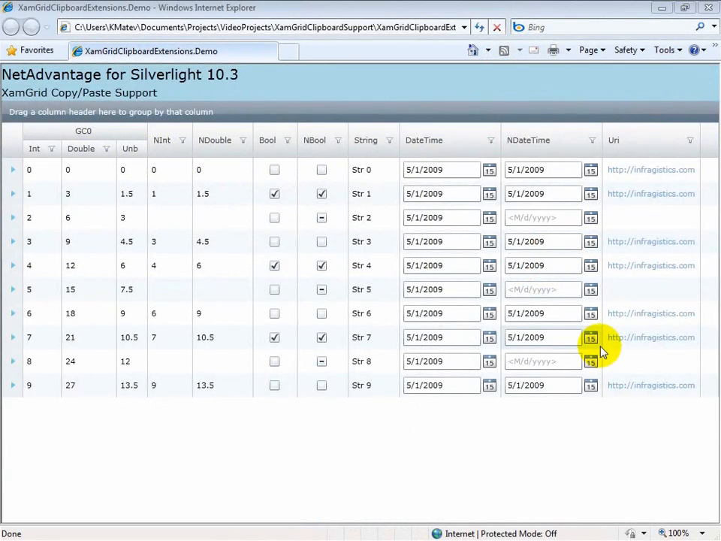In this video, I'd like to present to you one of the new features in NetAdvantage for Silverlight 10.3, the xamGrid copy-paste support. Copy and paste is supported both within the xamGrid itself and also to and from Excel. The way the xamGrid offers this functionality is by making available a couple of events, clipboard copying and clipboard pasting, that you can handle and implement on your own.